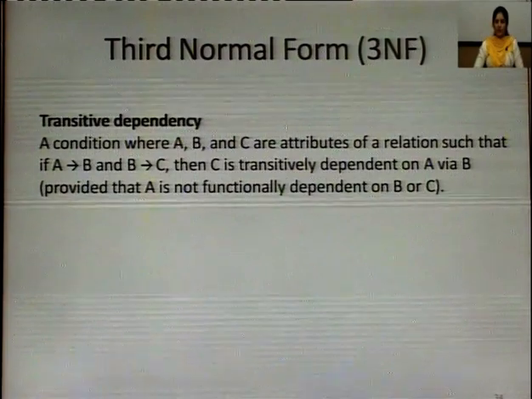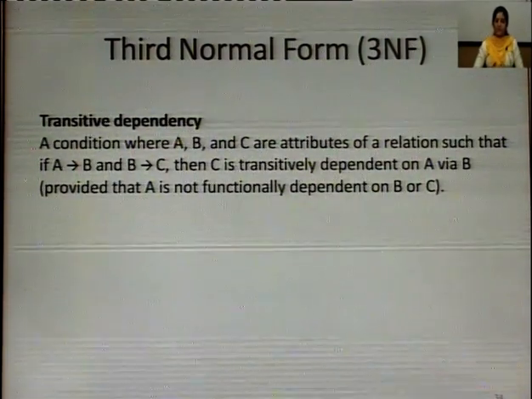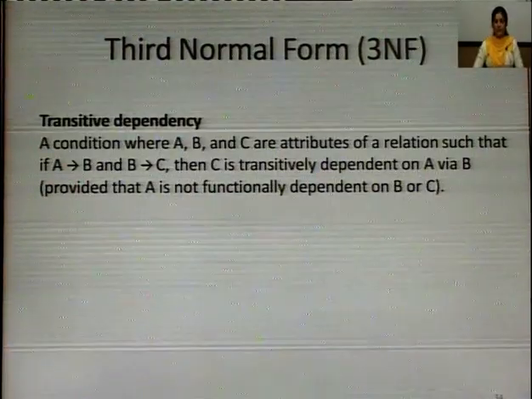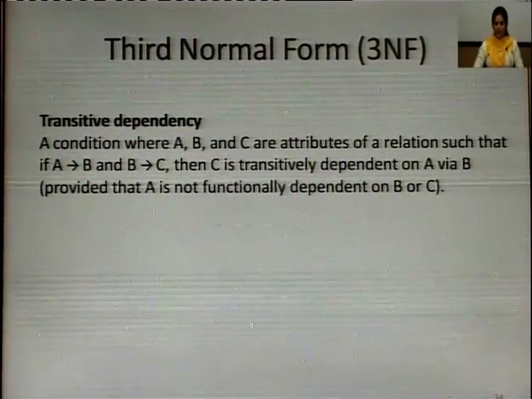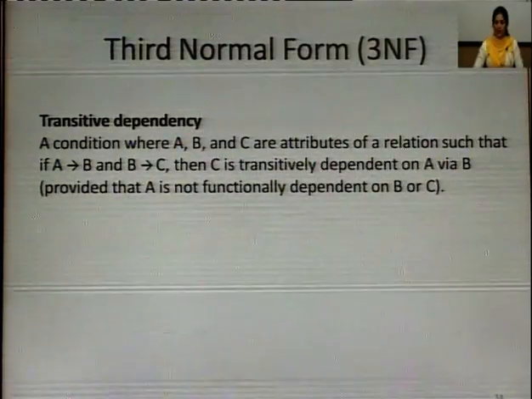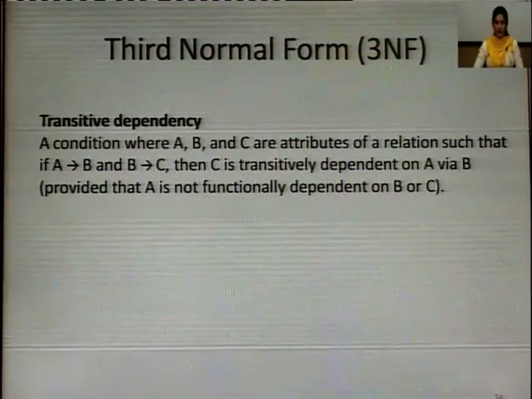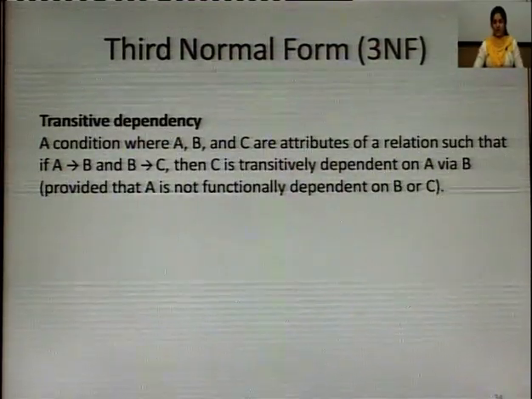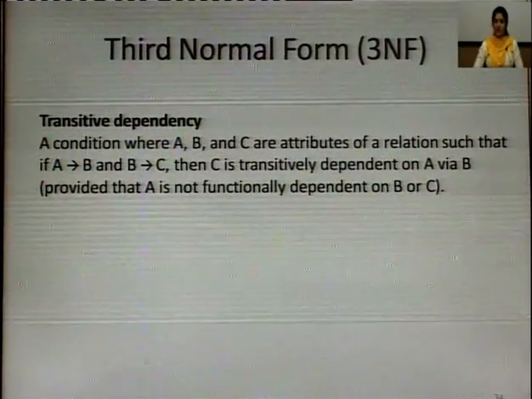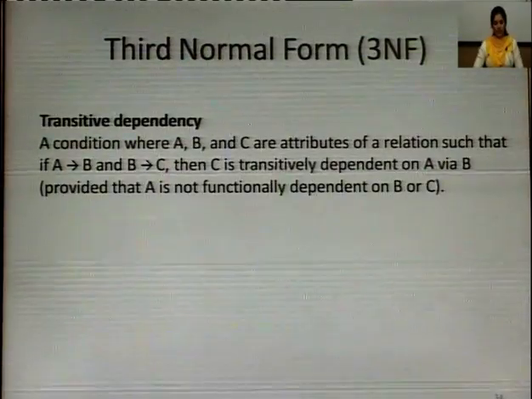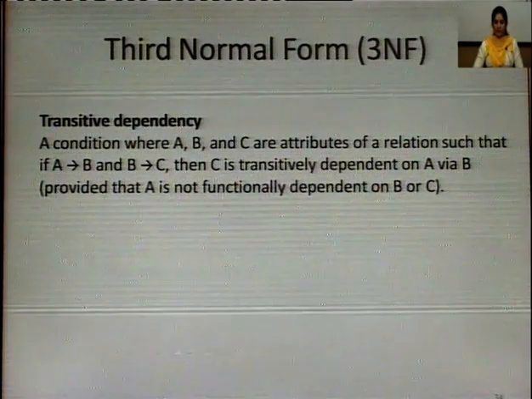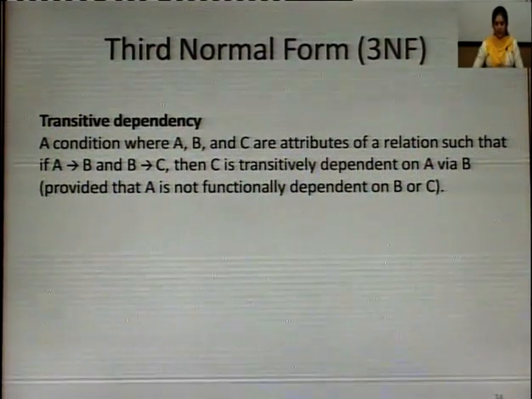Third is third normal form. It deals with transitive dependencies. Now what is a transitive dependency basically? It is a condition where A, B and C are attributes of a relation. Suppose we have a relation R with three attributes A, B and C, such that if A belongs to B and B belongs to C, then C is transitively dependent upon A via B. It is provided that A is not functionally dependent upon B or C.